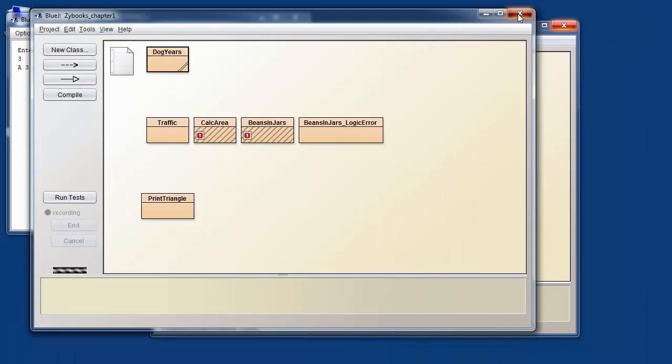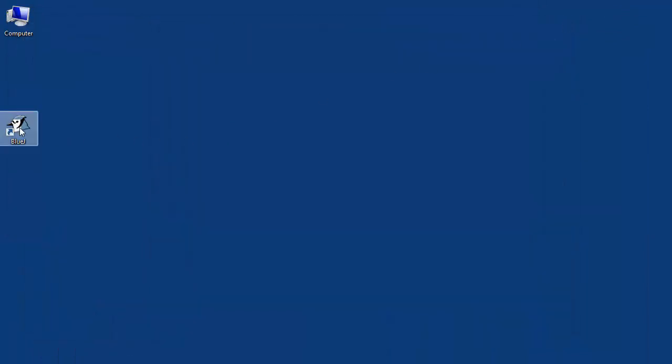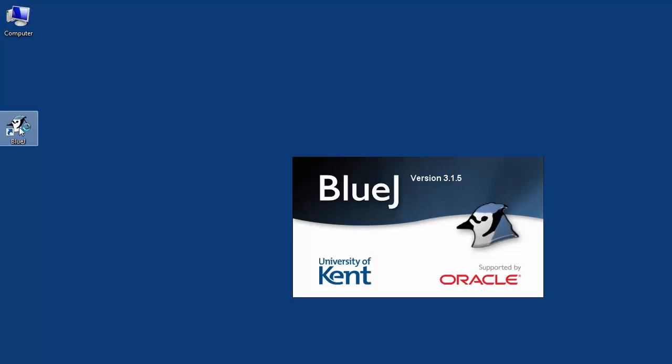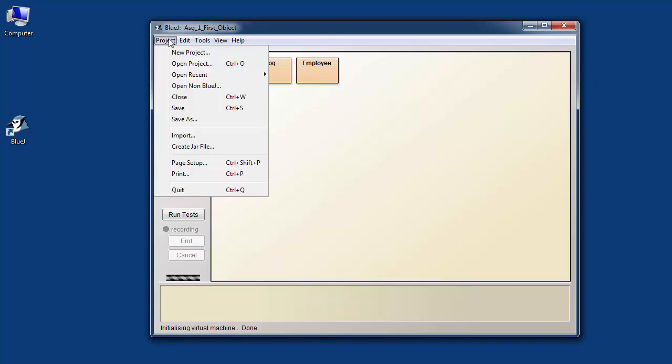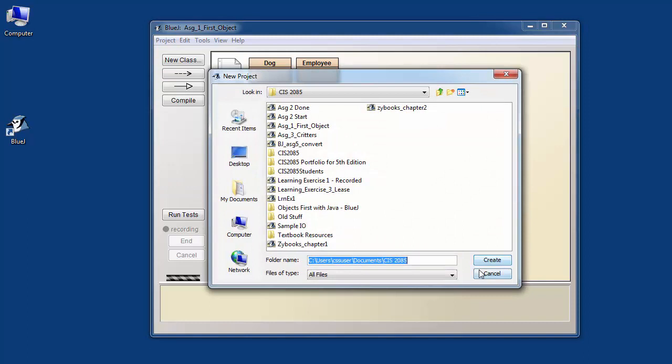I'm going to close out some of this stuff in BlueJ. Oops, I closed out too much. Run BlueJ. It'll open up the last project I had open, but I want to make a new project. So click on this and choose new project, and I'm going to call this assignment 2 weather. I'm going to call it recorded because I already have an assignment 2 start and assignment 2 done here.